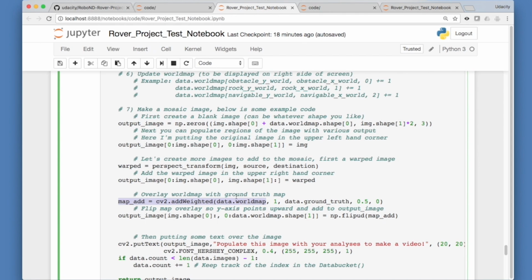So basically we're overplotting the world map onto the ground truth, and we're saving that in map add, putting that then into the lower left corner. And we use this np.flipud, which is what flip UD stands for, to turn the map over. Essentially this is just getting us from image space where the y-axis points downward to world space where we want to view the y-axis as going upward and x to the right.